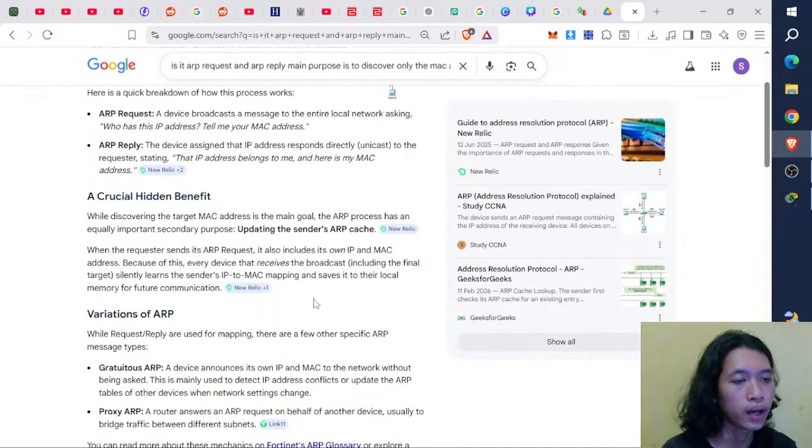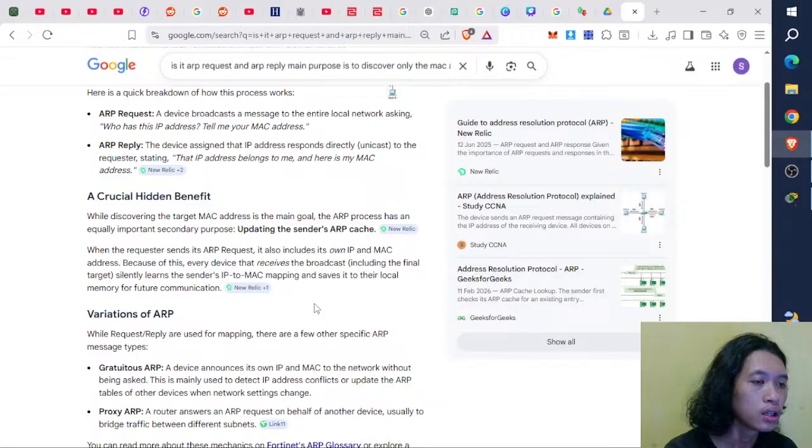A hidden benefit: while discovering the target MAC address is the main goal, the ARP process has an equally important secondary purpose, updating the sender's ARP cache. When the requester sends an ARP request, it also includes its own IP and MAC address. Because of this, every device that receives the broadcast, including the final target, learns the sender's IP-to-MAC mapping and saves it to local memory for future communication.